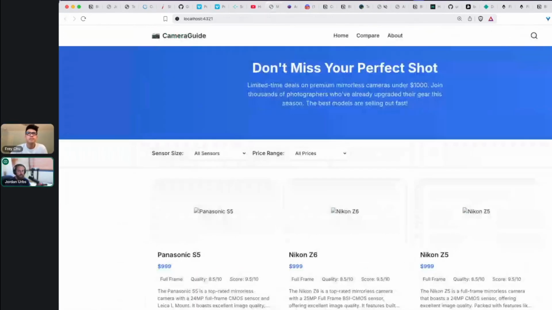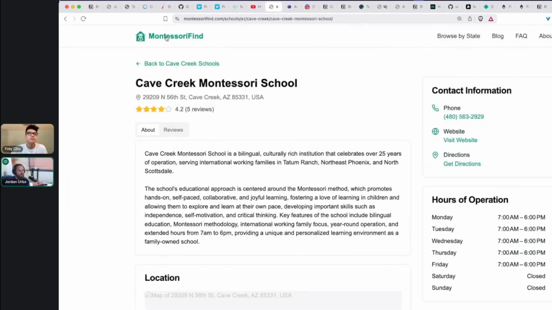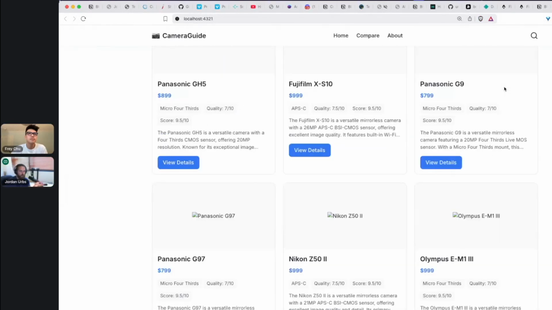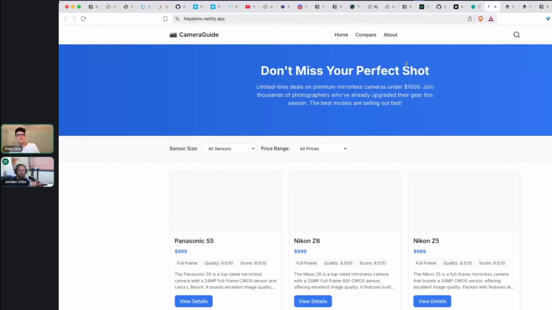So I would say if you need to be able to update your data easily, you're going to want a database. If you're going to need your data to be more flexible, you're going to want a database. But if it's something that's just going to sit there, like Montessori Find, where a school is a school and it's not going to change much, then you don't need one. Right here, if we were just going to have a website of the top cameras, like if we decided to turn this into just a blog post, it's not going to need a database. So it's just going to depend.